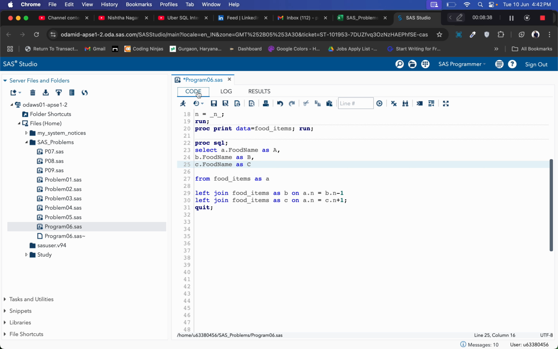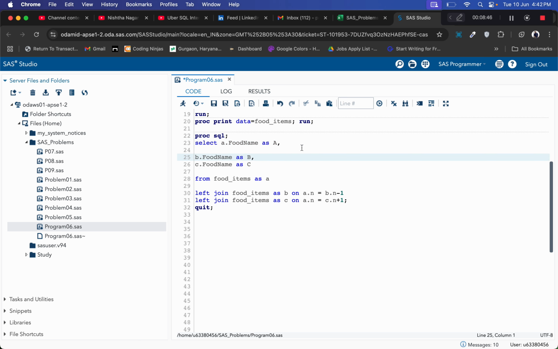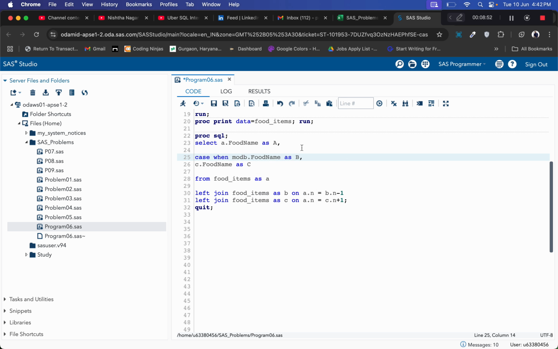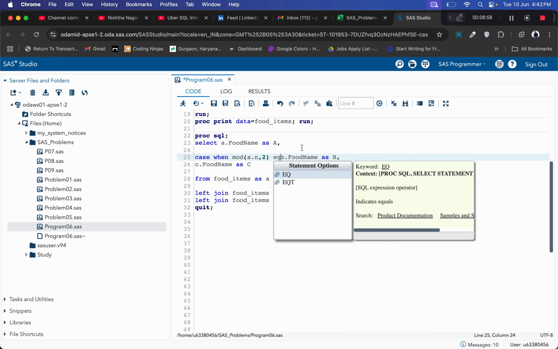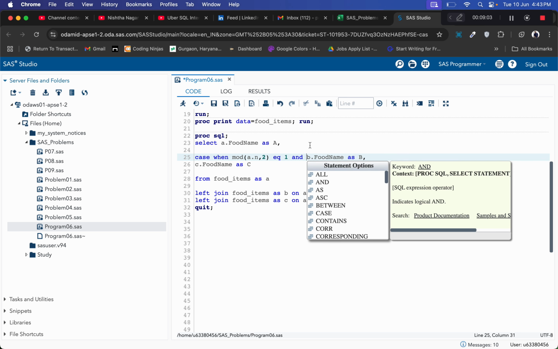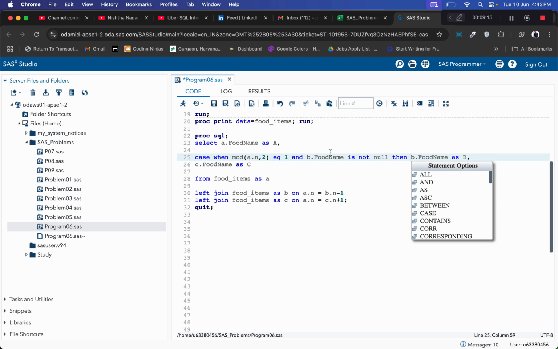In the same code itself, instead of taking these two columns separately, we can use case when mod of a.n comma 2 equal to 1 and b.food_name is not null, then b.food_name.